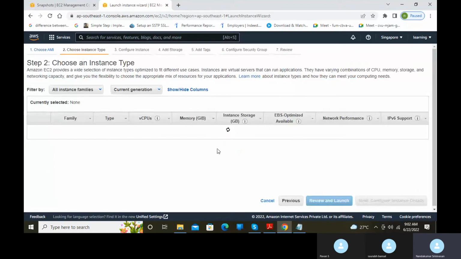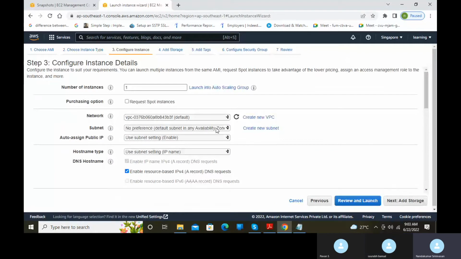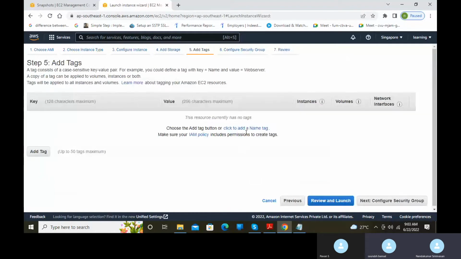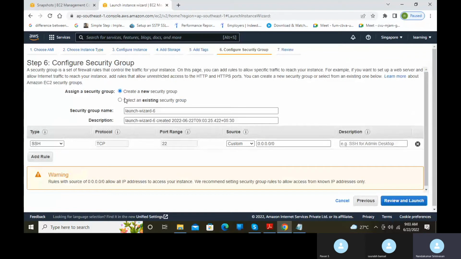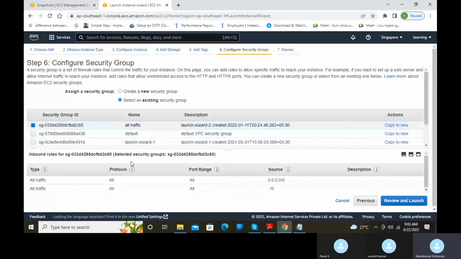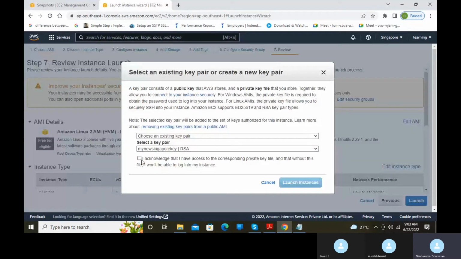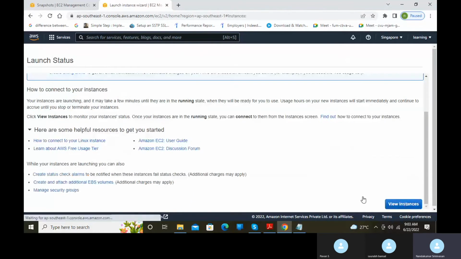Amazon Linux. Select t2.micro. Configure instance details. So here I'll select AP Southeast 1A. Add storage. Add tag. Click to add a name tag: Amazon server 1A. Okay, in Singapore region. Configure security group. Existing security group, I have all traffic. This one only I'll use. Preview and launch. Launch. My new Singapore key. I acknowledge. Launch instance. View instances.